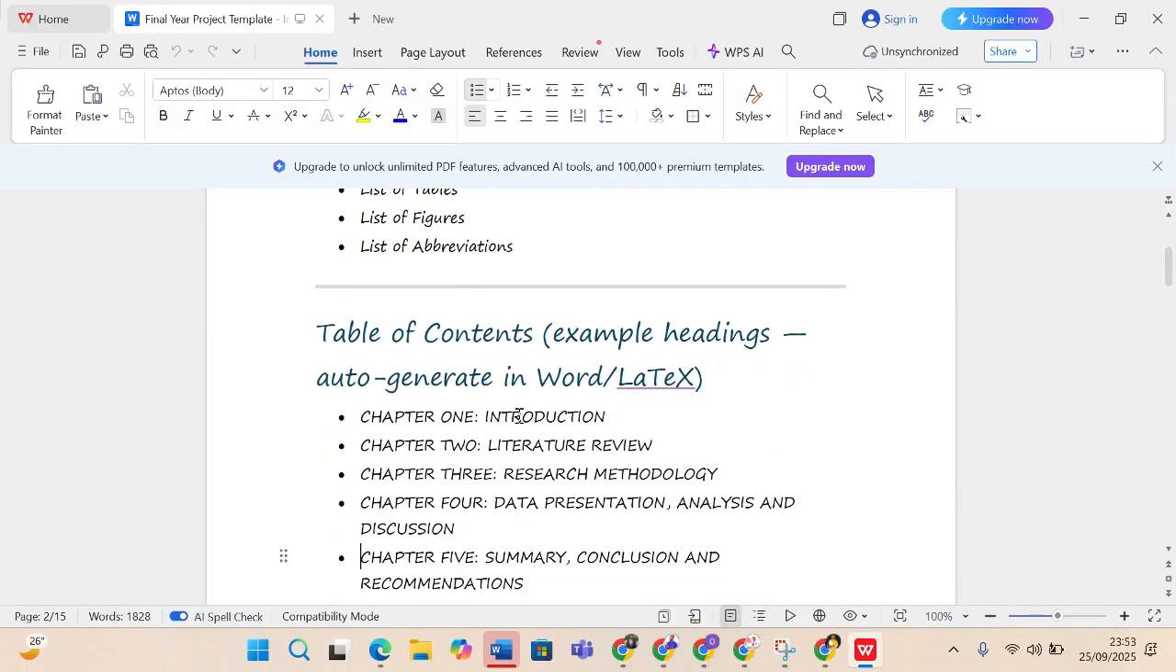We have chapter 1 where we are going to be having the introduction. Chapter 2 is the literature review. Chapter 3 is going to be covering the research methodology. And then chapter 4 is the data presentation, analysis, and the discussion. And then the last one, but not the least, chapter 5, is going to be covering the summary, the conclusion, and recommendation.